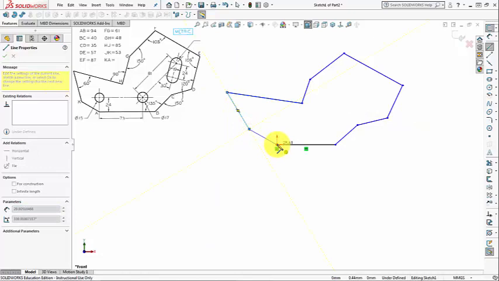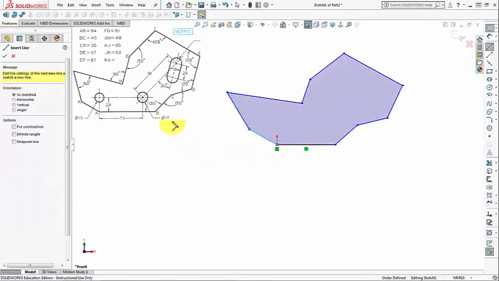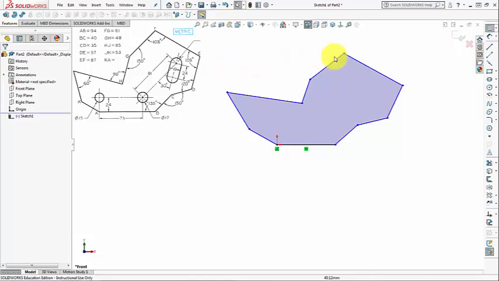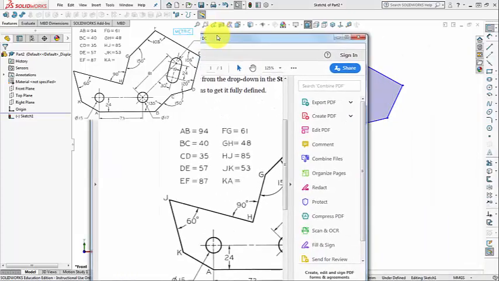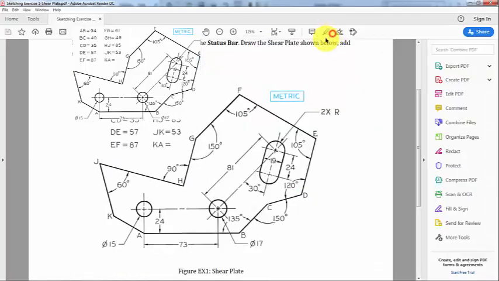Then I'm going to pick the origin point again. Okay, hit Escape to exit from the line command. Okay, so as you can see, this is our part.